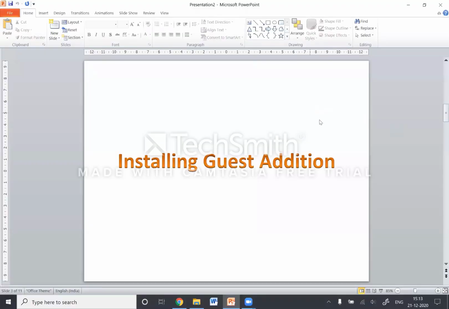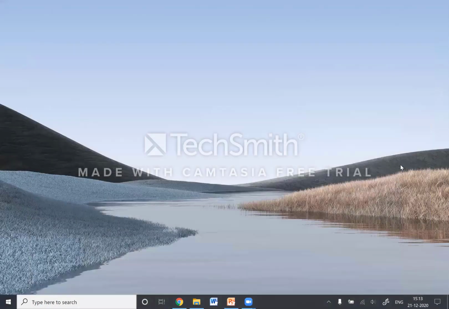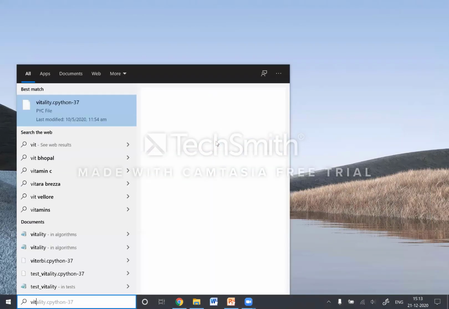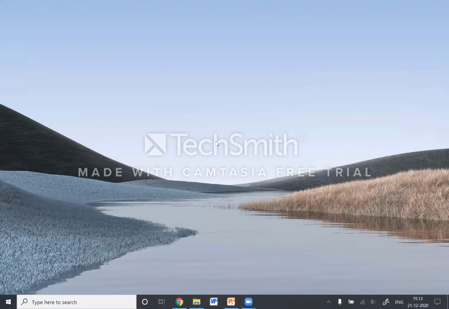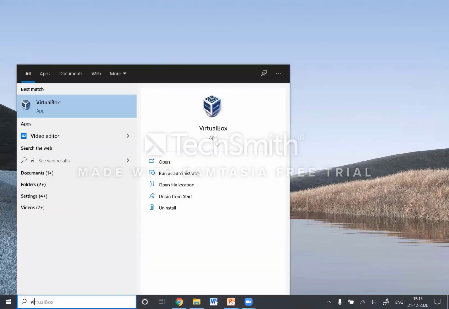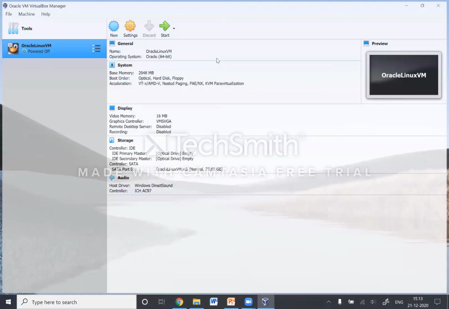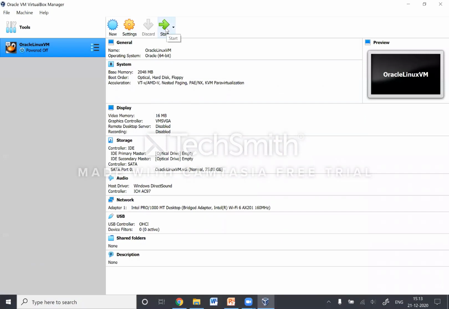Hello friends. So in our last session, we had installed and set up our Oracle Linux 7.9 VM. Now in this session, we'll be installing guest edition to the same VM. We'll open up our VirtualBox. We'll start our VM.